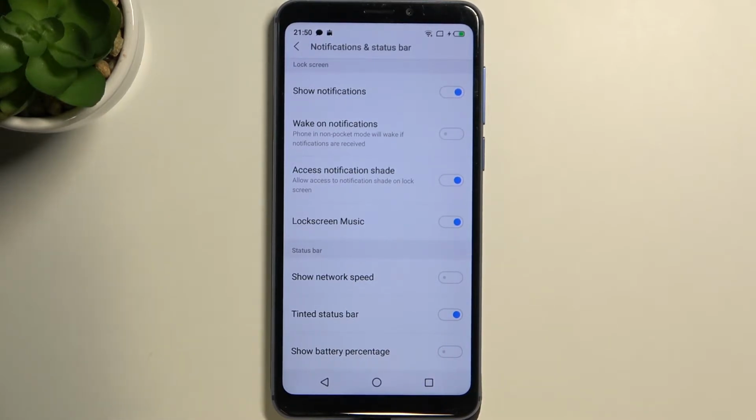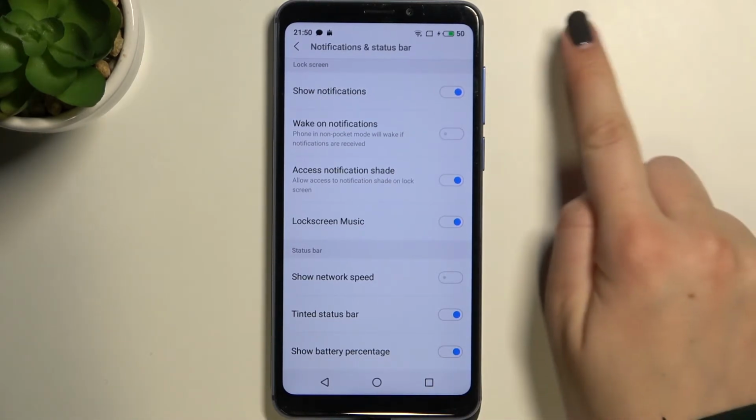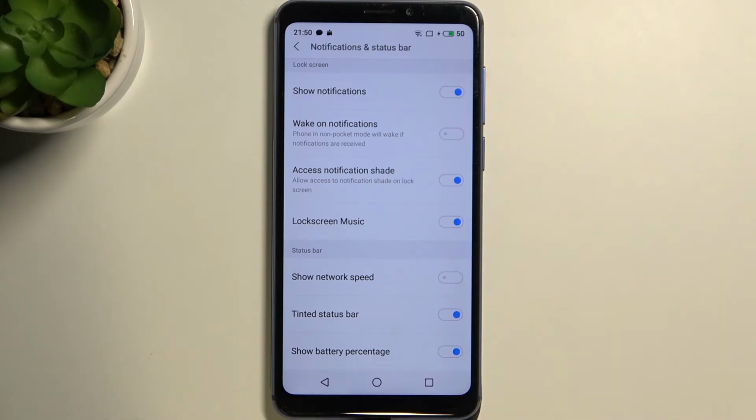So of course it is right now turned off because we've got only the battery indicator, but if you'd like to turn it on, just tap on the switcher here, and as you can see immediately next to the battery icon, we've got the exact percentage of the usage of the battery. Of course you can turn it off the same way, but let me leave it like this.